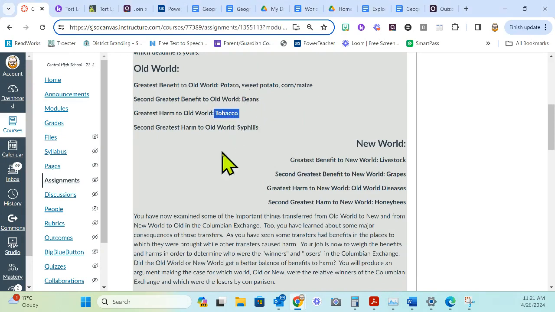Switching over to harms, you guys said the greatest harm to the old world was tobacco, and the second greatest harm was syphilis. The new world, the greatest benefit they got from the old was livestock. The second greatest benefit was grapes. Greatest harm, those old world diseases. The second greatest harm being the honeybee.